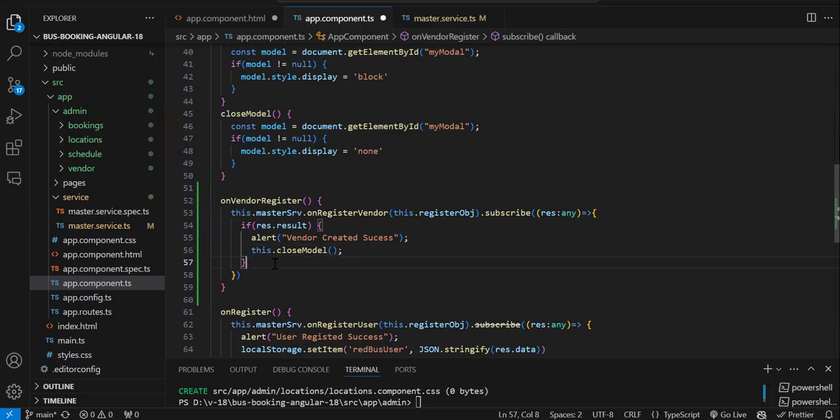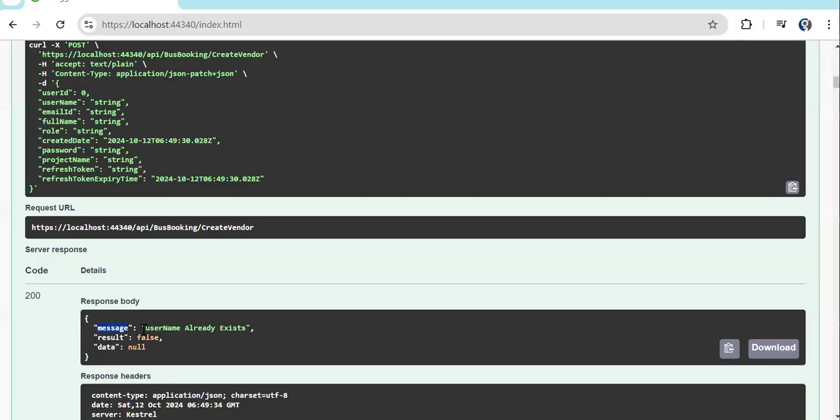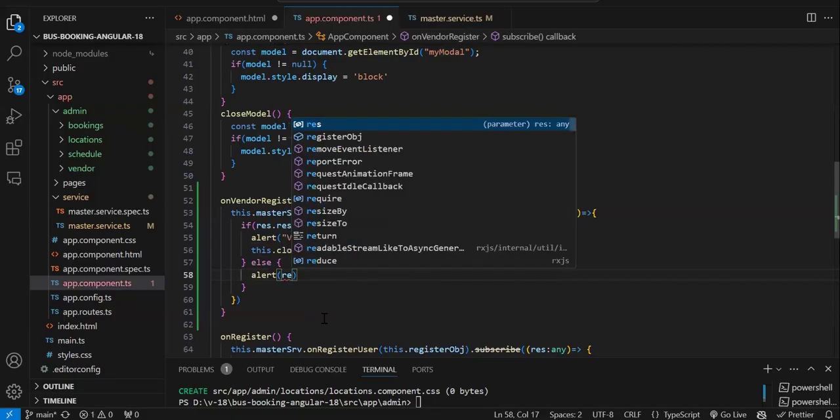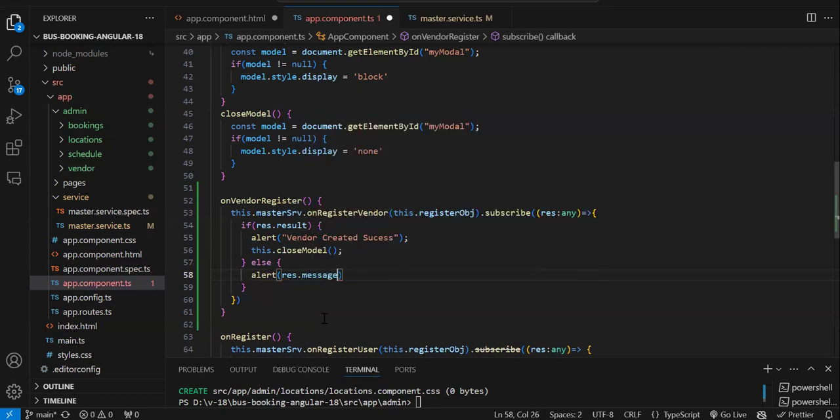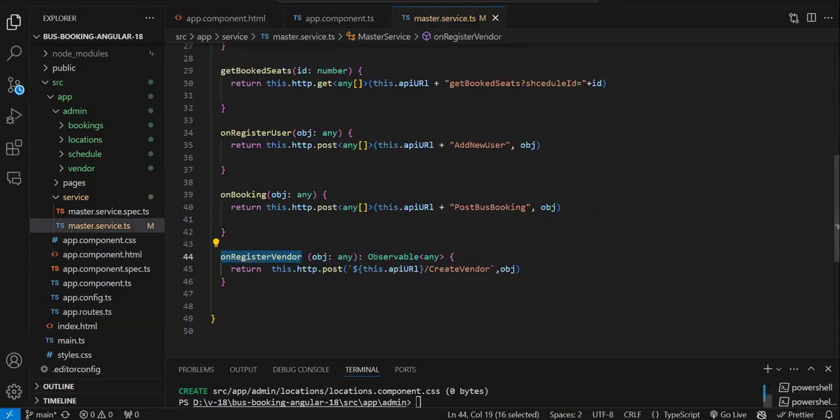Okay. And else block, if we get a result as false, so might be errors. So if you see over here now, you can see result property is false, and in the message we get the error. Whatever it can be the reason, like why API got failed, you will get that reason in the message property. So in the else block, you need to show the message. So alert res dot message. Okay. Let's just check if we are able to register as a vendor.